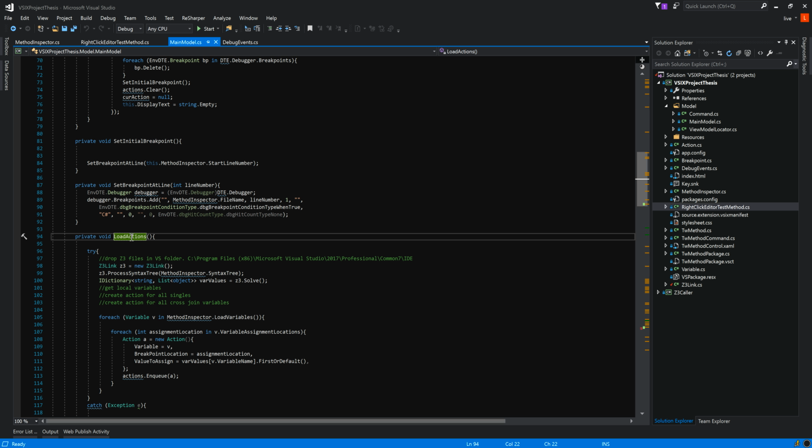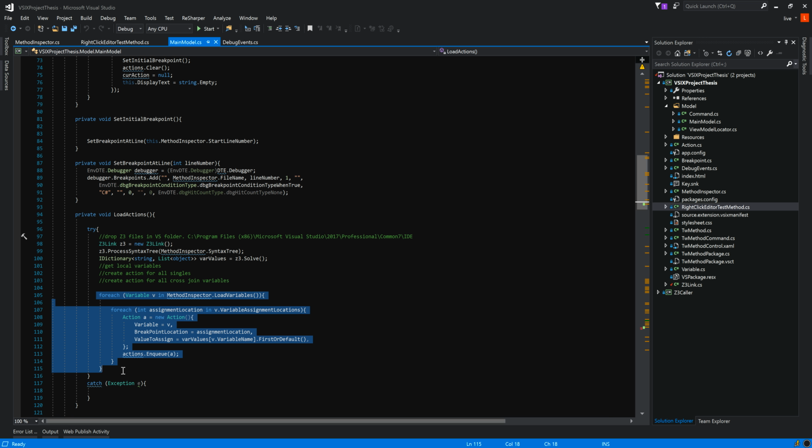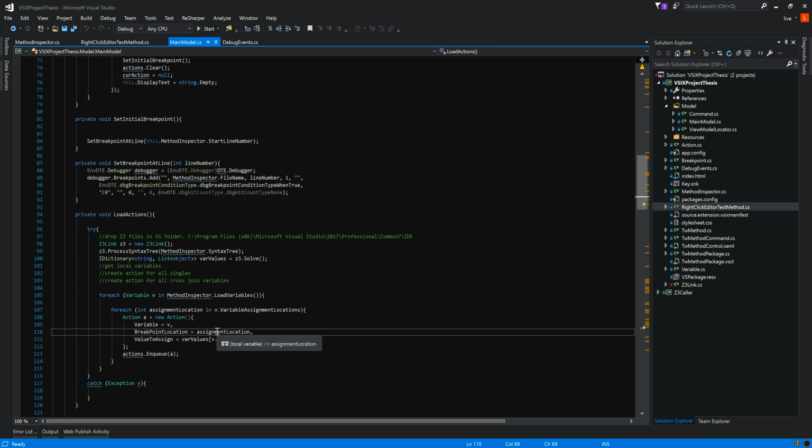Now, an action is composed of a variable, a breakpoint, and a value to assign. As I said earlier, the method inspector is going to give us some very important items. That's the variables, and it's also going to give us the location of assignment, because at those locations of assignment, or after, and also before the comparison, we want to change the value of the variable. Most importantly, we want to change the value of the variable right before it's used in the comparison.